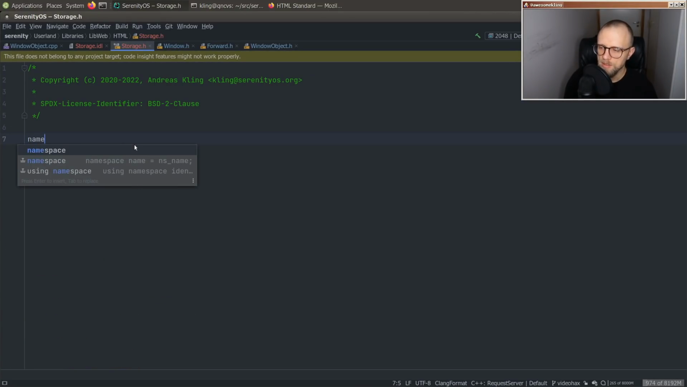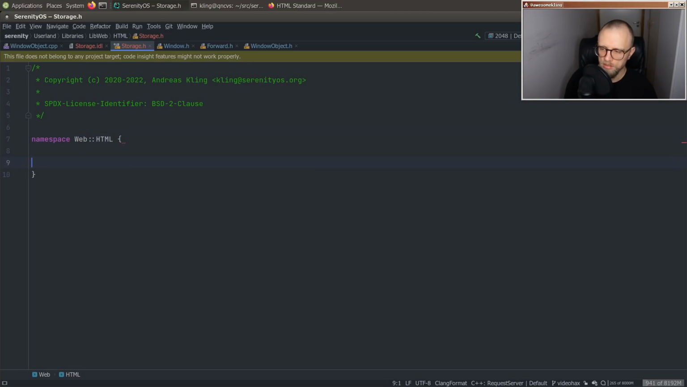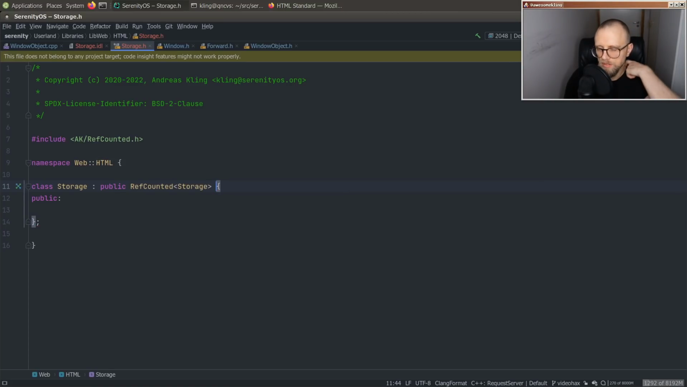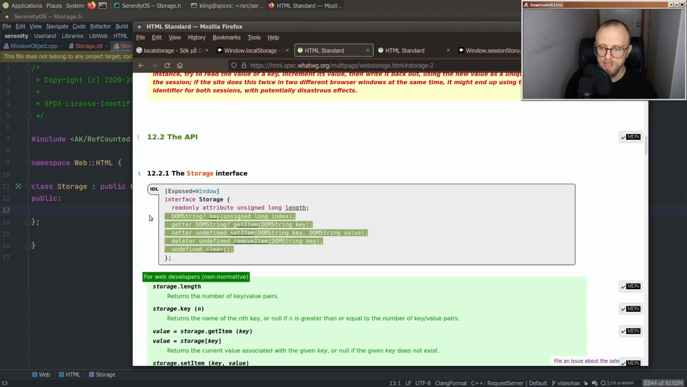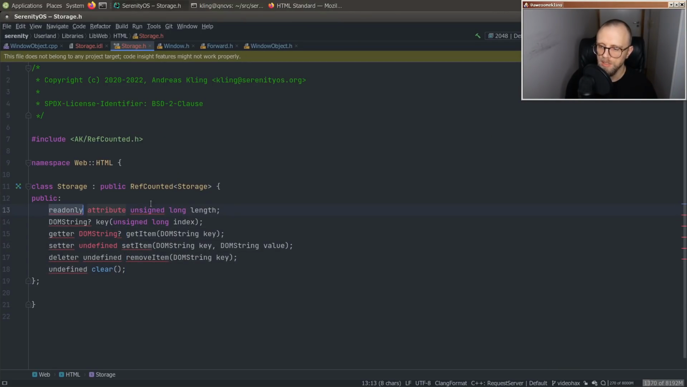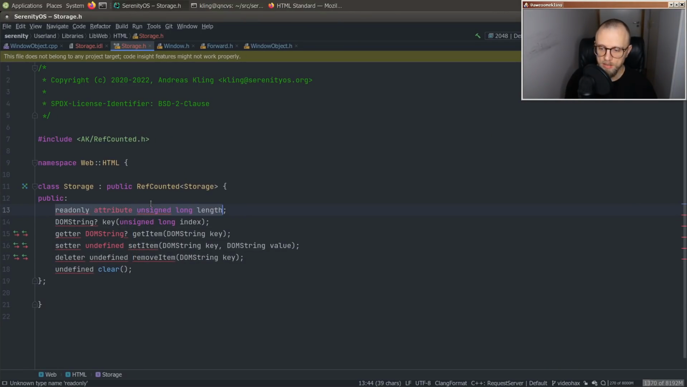Okay. So, namespace Web::HTML, class Storage. Cool. And a Storage, I guess, at the very least, will need reference counting, since it can be referenced by JavaScript. So, RefCounted. Yeah. Sure. And what was the list of APIs? Right here. These are the boys that we're gonna need. So a length getter.